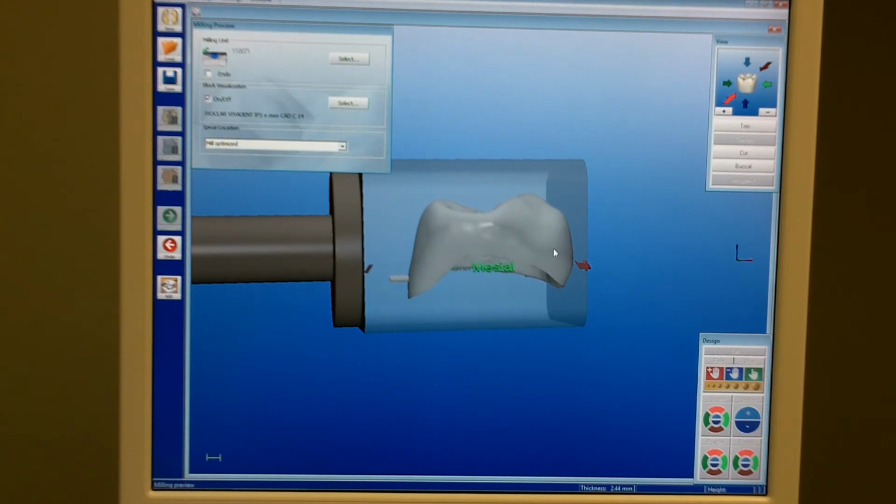I can't imagine practicing without it. And it's something I feel like every dentist is going to have in 5 or 7 years, and we'll all be able to have our crowns made right in the office. Very good stuff. Next, we'll go onto the milling unit, and we'll watch it mill for a little while and see how it comes out. Thanks.